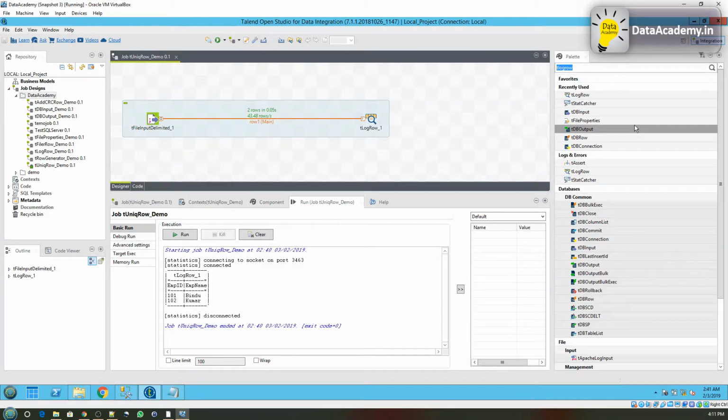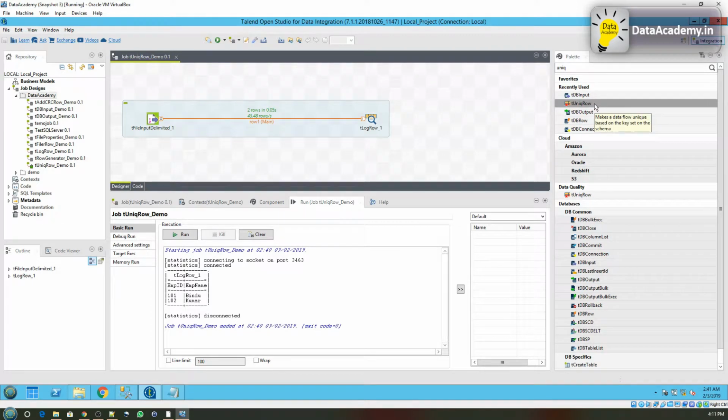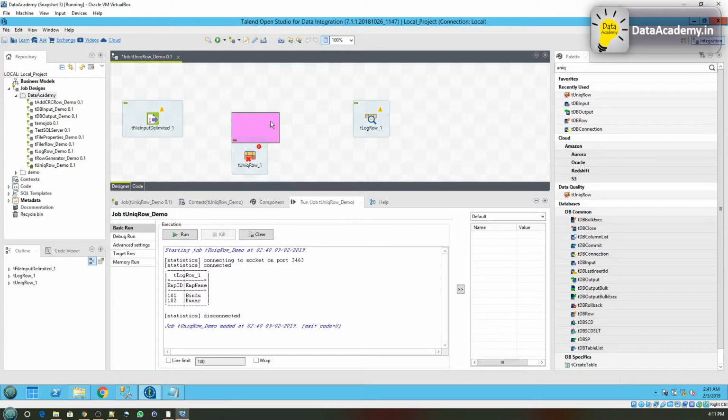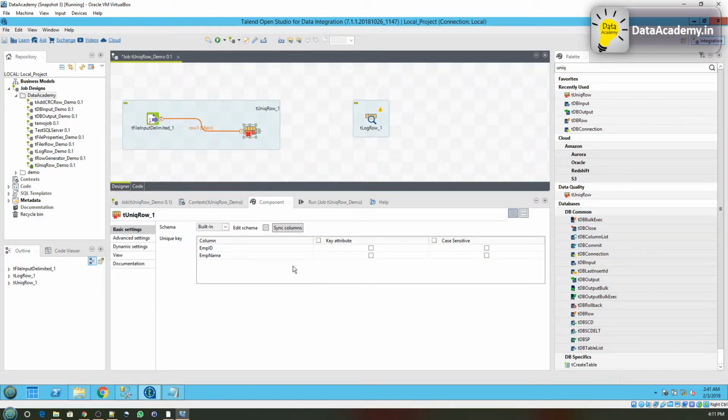Coming back to Talend, in the palette, I will search for keyword unique, UNIQ. So here I see this component tUniqRow. Add it to the layout. Delete the connection between file input and tLogRow. Let's add the output from file input to the tUniqRow. And now we'll configure this. So since we added, you can see the schema has been copied over to the tUniqRow component as well.